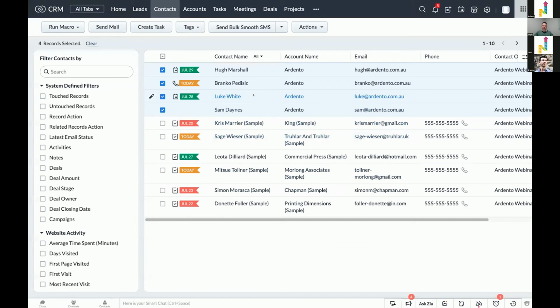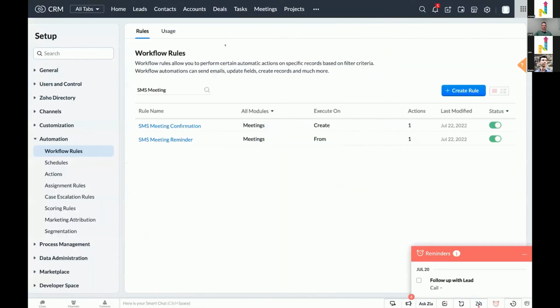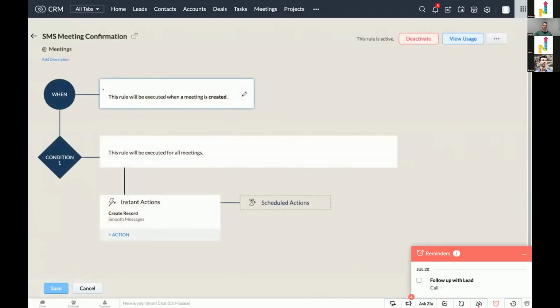Other great feature of this is the automation. So we go across here to some workflow rules. We can see here that I've set up one here for the SMS meeting confirmation. You can also do one on SMS reminder. If we open up this workflow rule, this rule is going to be executed when the meeting is created, and it's going to be executed for all meetings.